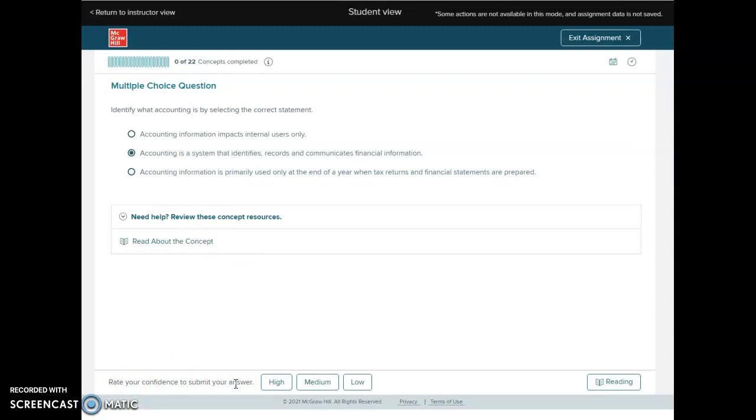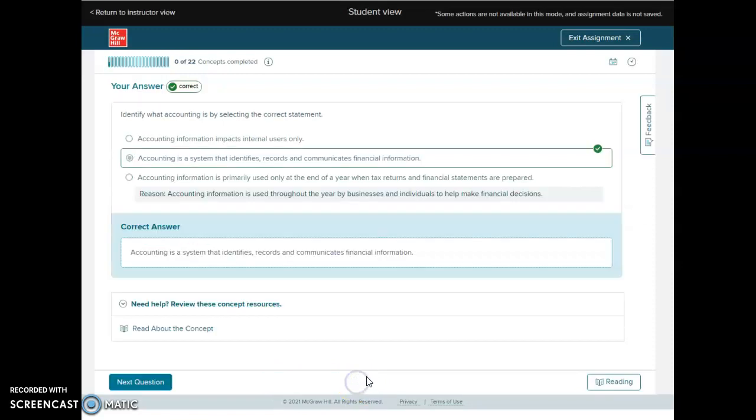Well, I'm highly confident that this one is correct, so I'm going to click high. Now just remember, whether you click high, medium, or low, it doesn't matter. That's not affecting your grade in any way, shape, or form. So let's click low just because it doesn't matter. It's telling us here that we got it correct, and we'll see up here in these bars that our concepts start to be filled in.